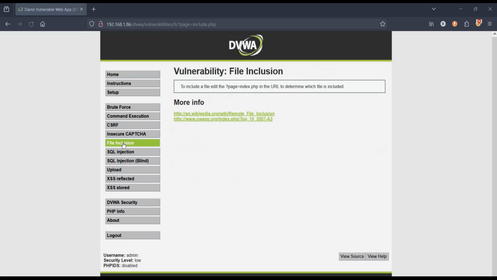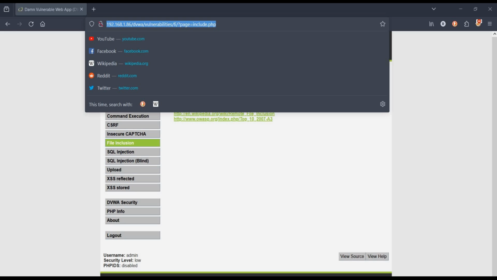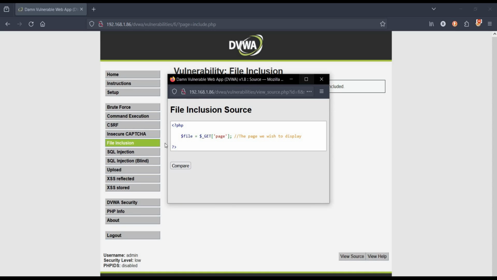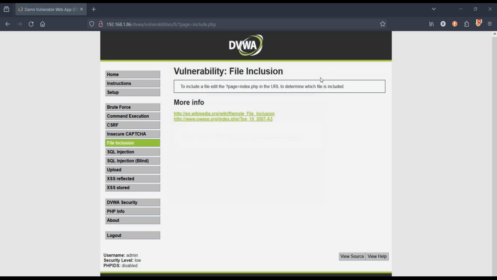Click on file inclusion, and the page says to include a file, edit page equals index.php in the URL to determine which file is included. Let's view the source code, straight and simple with no sanitization.